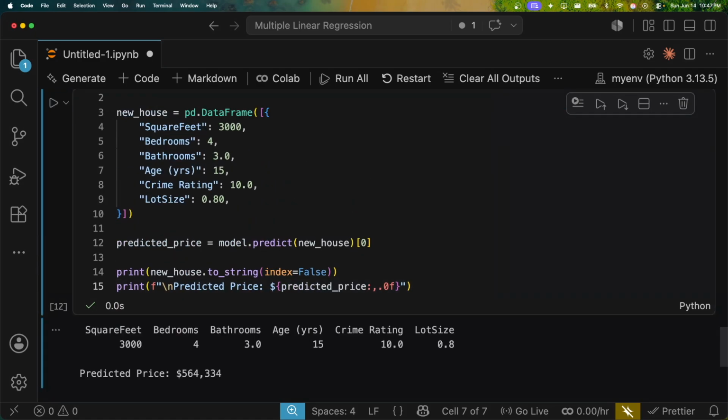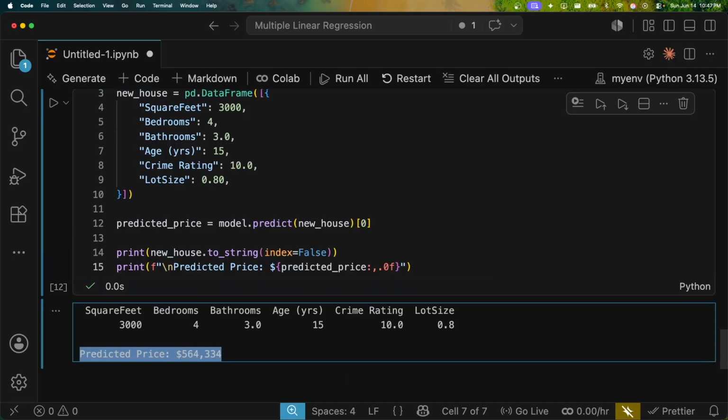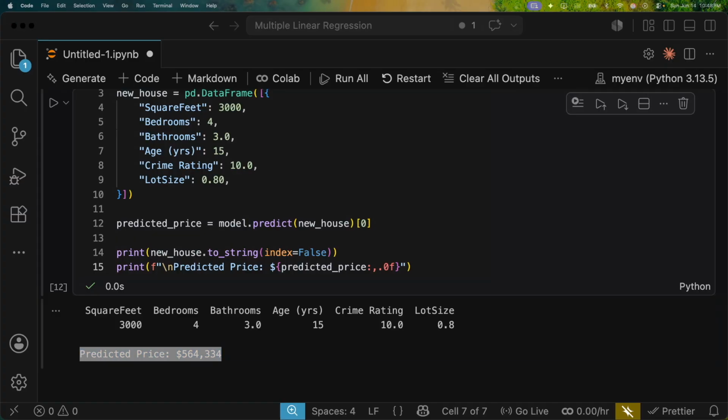And there it is. Our model's answer, a predicted price of around $564,000. For a house it has never seen before, built entirely from the patterns it learned in the data. 6 features in, 1 prediction out. That's the whole promise of what we built, coming to life in a single number. And that brings us full circle. We started with a question we couldn't answer, and we finish with a real, data-driven prediction. That's multiple linear regression from start to finish.